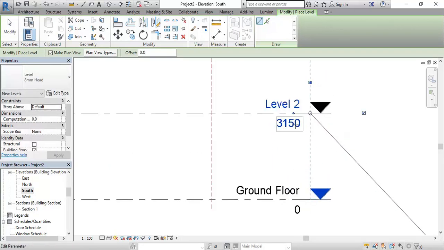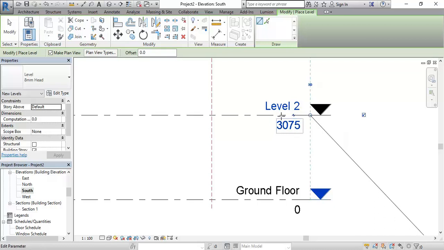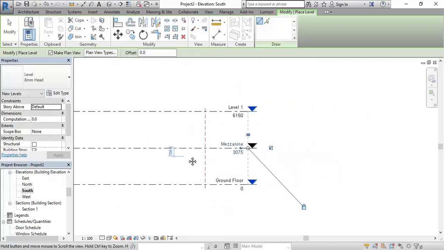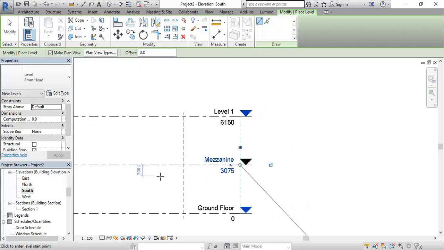So this will be 3075. And I'll change the name while I'm at it to mezzanine. Of course, yes, always rename corresponding views, and it's pretty good the way, it's almost like someone planned this. Those level names, if you use this way of naming your levels, and I always do, they go alphabetically in order of height.